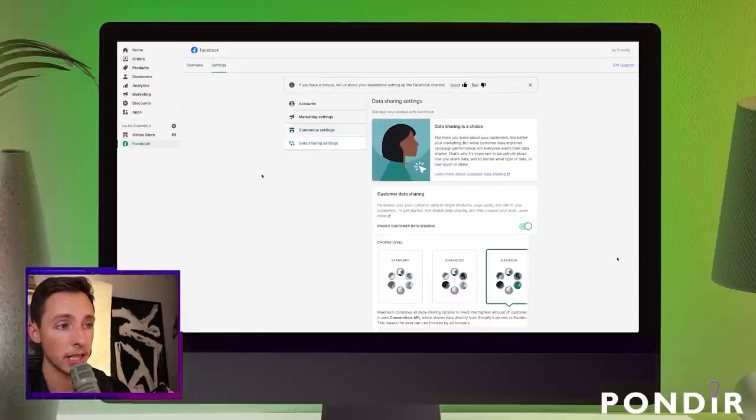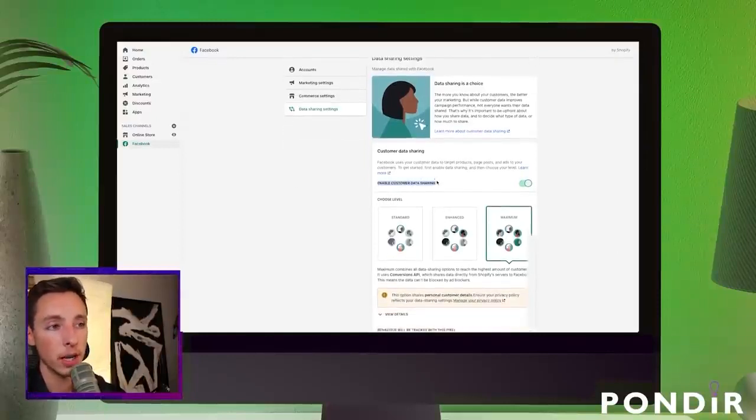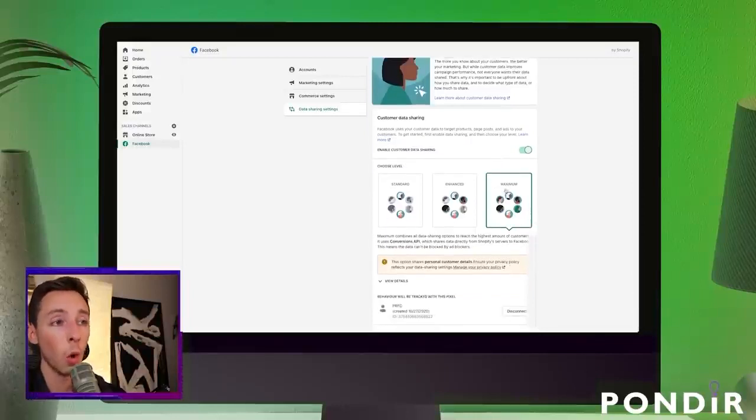Click data sharing settings. This is where the pixel is actually created. And depending on how much customer data sharing you enable is going to determine how much data you share with Facebook. So if you scroll down, make sure to turn on enable customer data sharing. If you have this off, your pixel is not going to receive much data and it's not going to be able to run efficiently. You want to choose maximum level of data sharing.